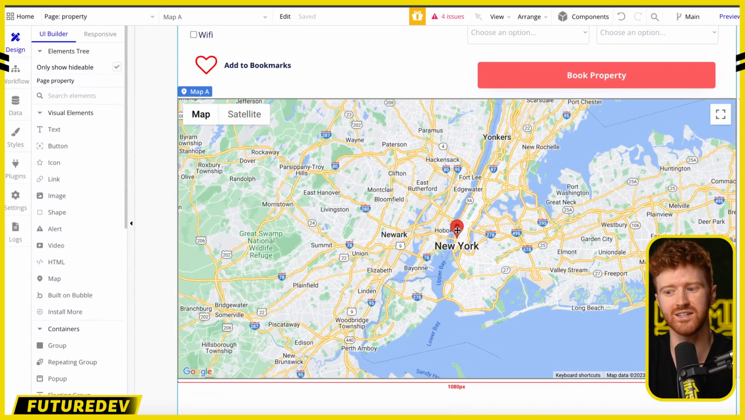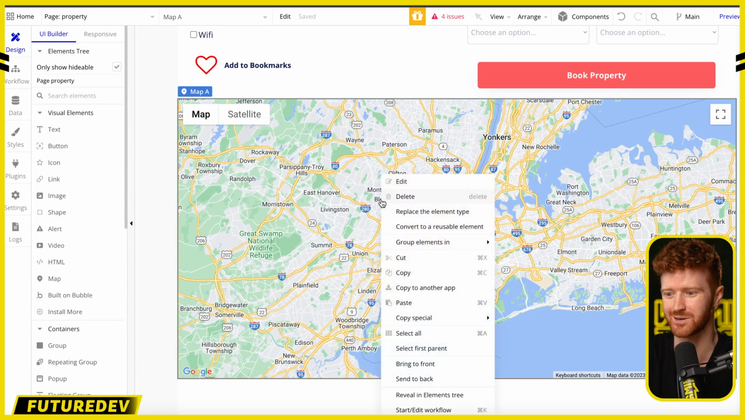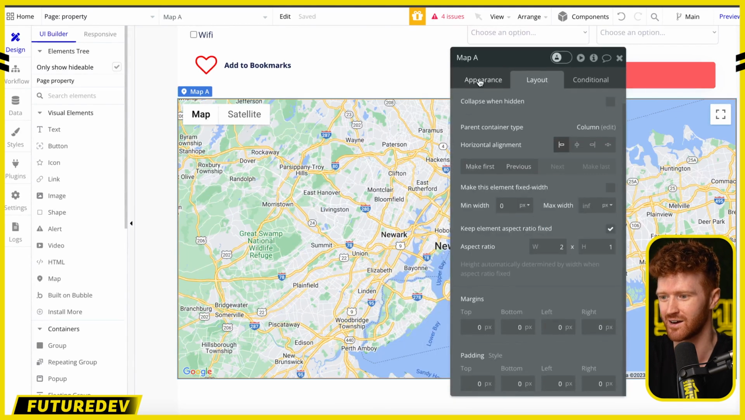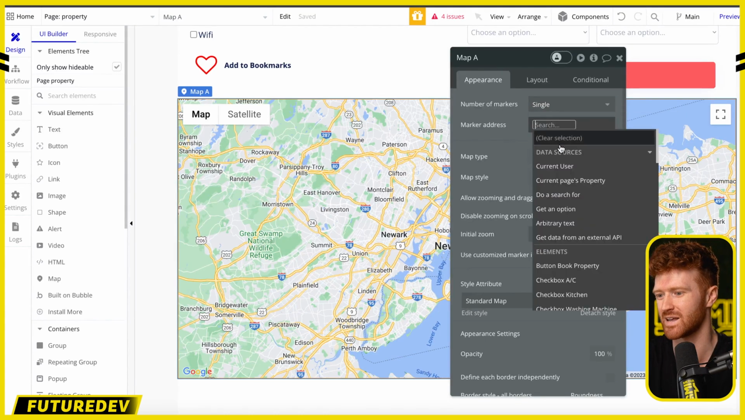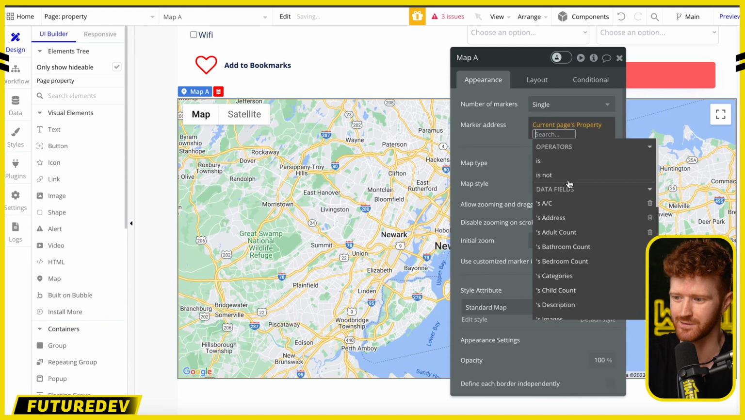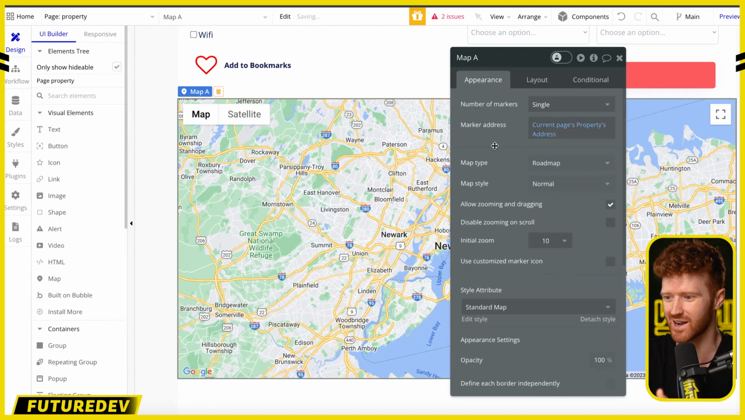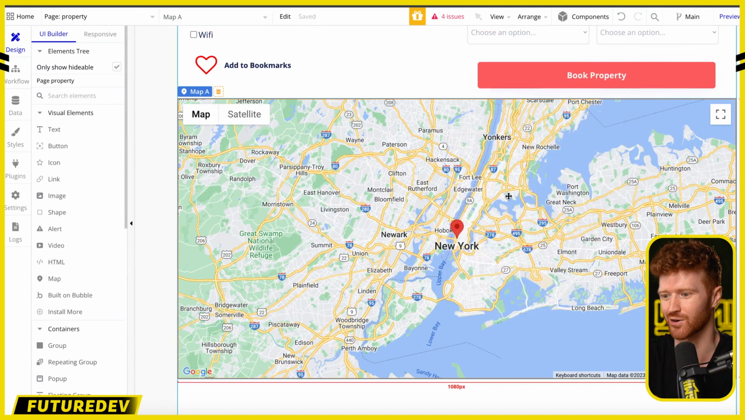Now, we want this pin to reflect the property address, though. How do we do that? Well, this is going to be super easy. We'll come to Edit. We'll go to Appearance. You can see it has a number of markers. We want single. And then we have a marker address. Well, where do we get that address from? Well, we can select the current page's property and simply get their address and display the marker on whatever this property is, wherever it's located. It's going to put the marker there.